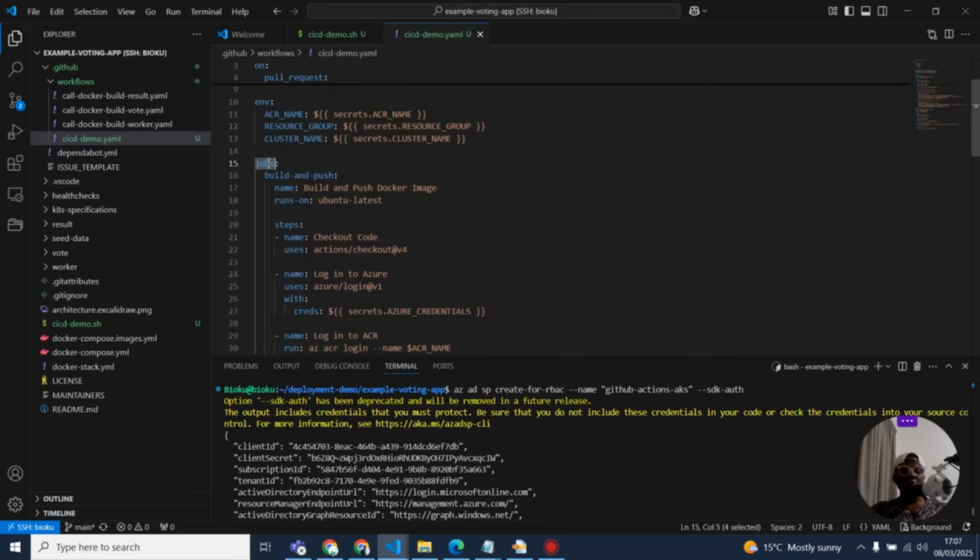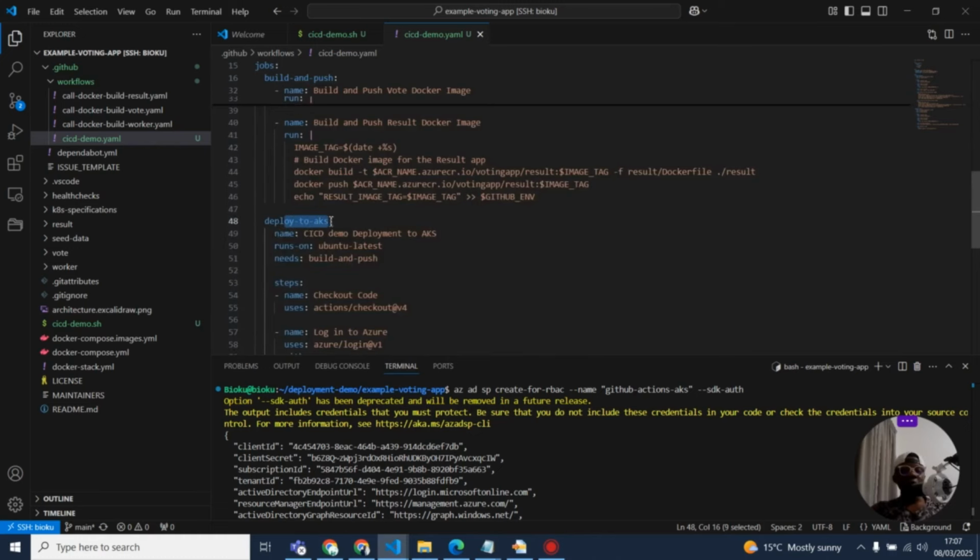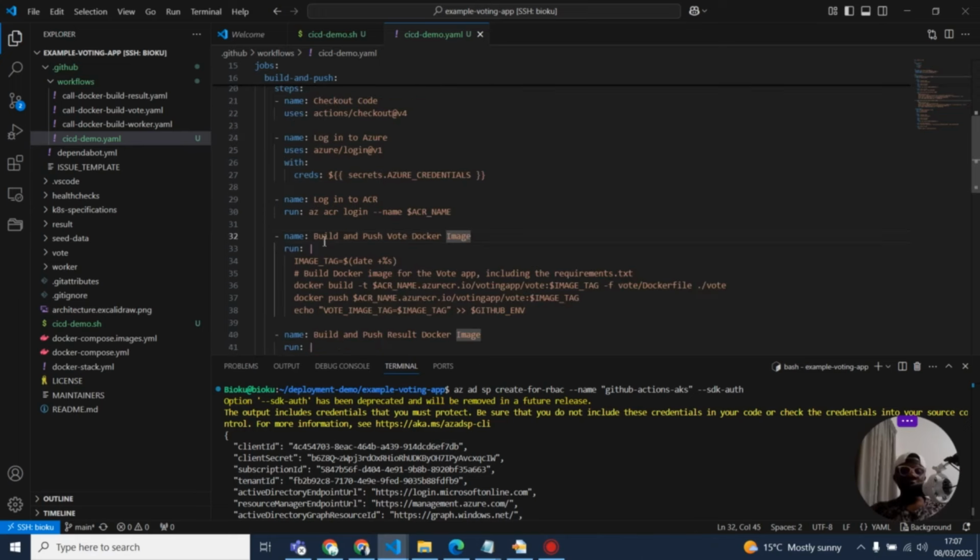So the jobs that basically we want to run are the build and push job, which is essentially the CI part of the CI/CD. And then if I scroll down, you will see the deploy to AKS, which is essentially the CD part of the CI/CD. So basically, it is continuous integration and continuous delivery. So the continuous integration in this case is to build and push the images to Azure Container Registry.